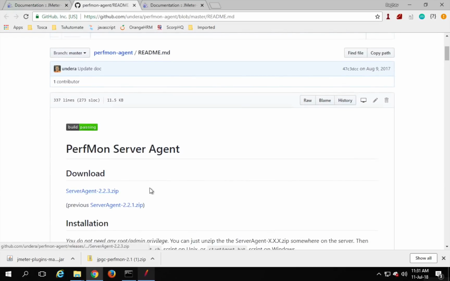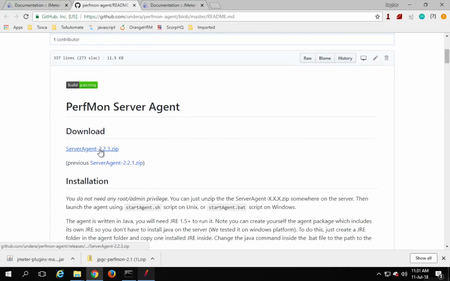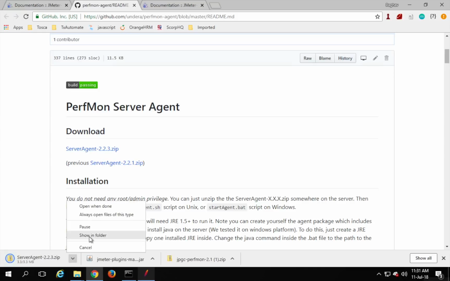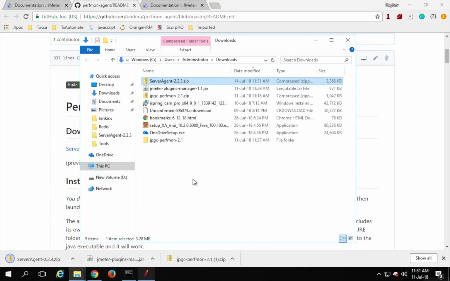So you can download the zip. You can click here and it will download the zip, and then you can unzip it, and this you have to do on the server. That means this you have to do on the machine where your application is hosted. Now in our case I am going to use the same machine where I have my JMeter. I will add this server and also run some application to check the performance, but ideally in the real world, this particular step, that is downloading and starting the server agent, has to be done on the system or on the server where your application is hosted.